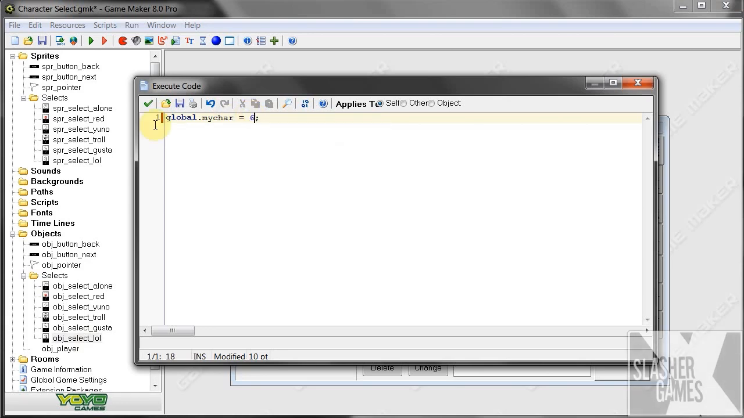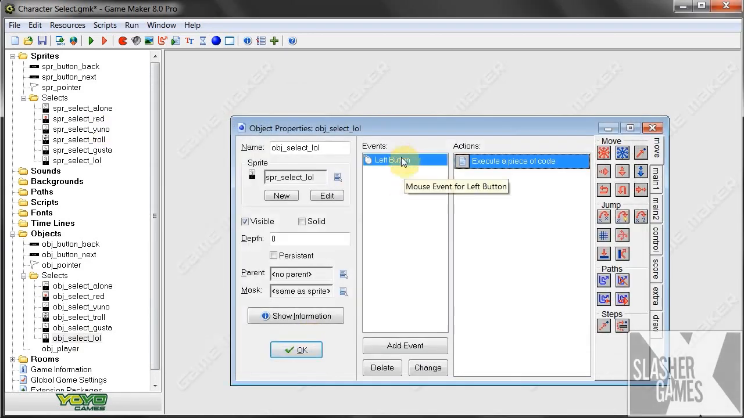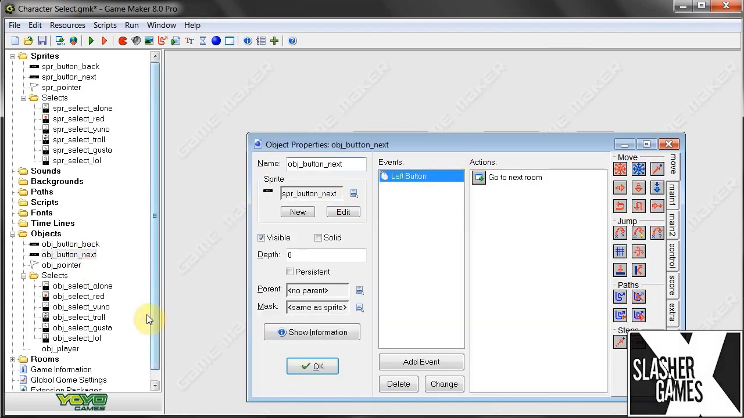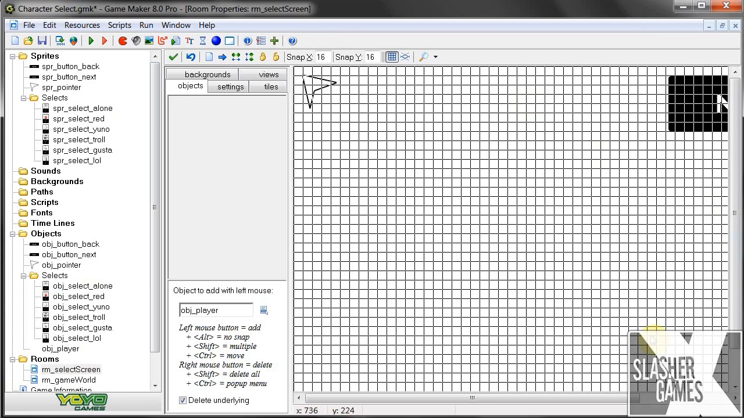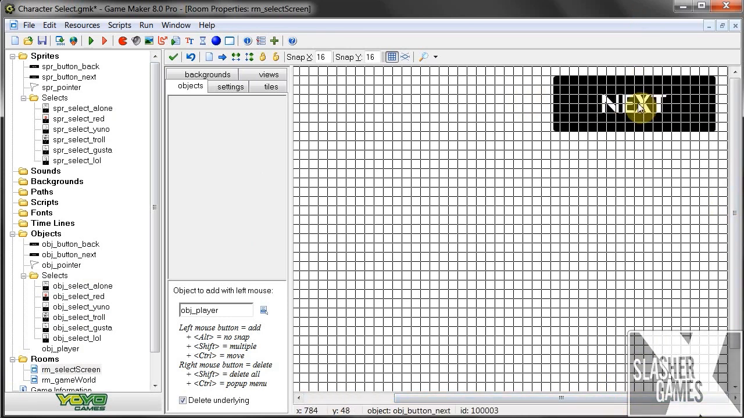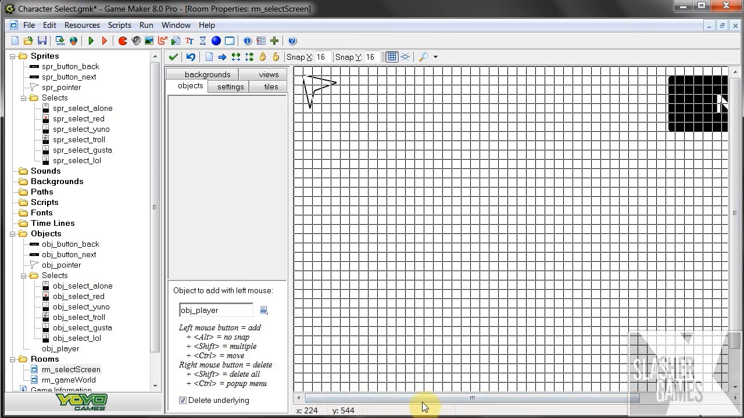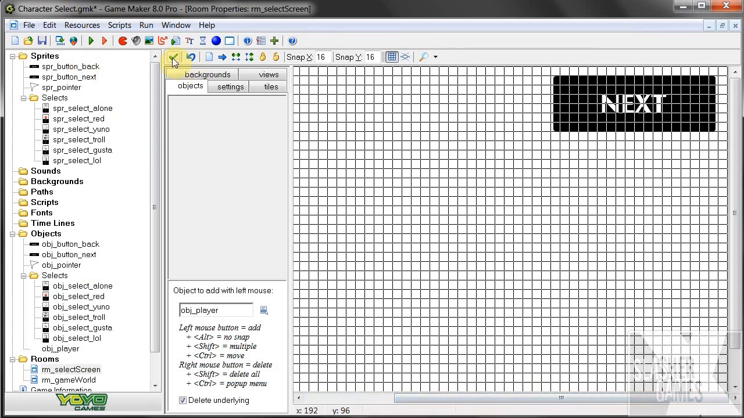Okay, so now that we've done that, we've got all those selected. So every time we click on one of these, it's going to set the global variable myChar to something from 1 to 6. Now we have this next button in our select room, and the next button is going to progress us to the game world. So we only want to go to the game world if we have a global variable number, otherwise we're going to get a terrible error and you're going to have a bad time.